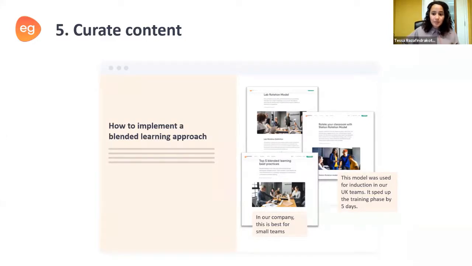Now, you can always build on the content that you curate. So you can add your own annotations, your own examples, your own experiences as the expert in the field. That is really where you add value when you curate.